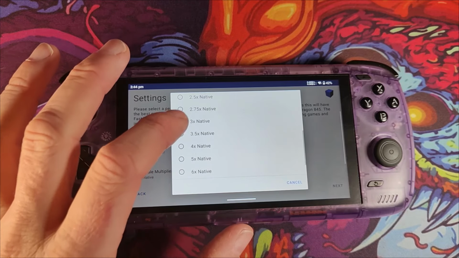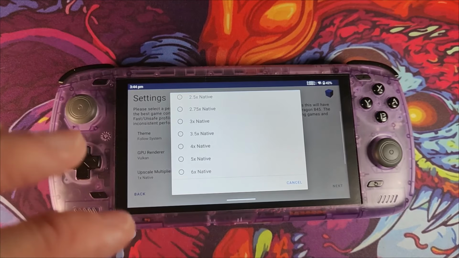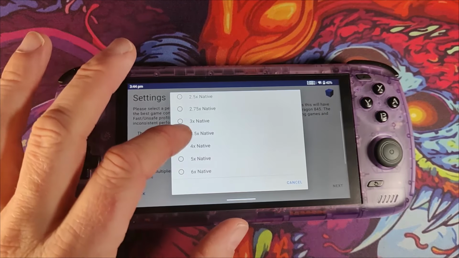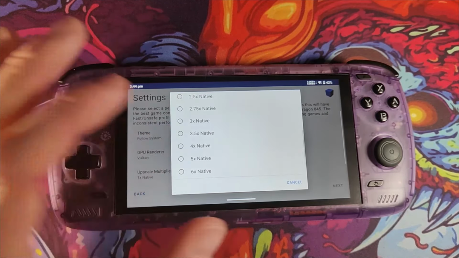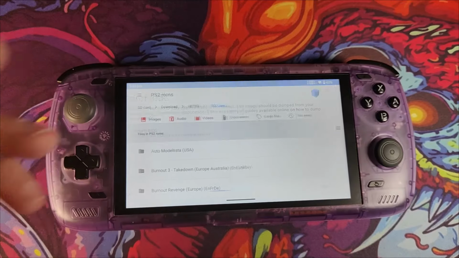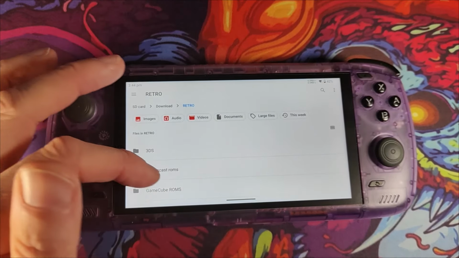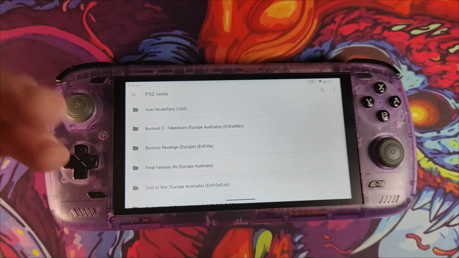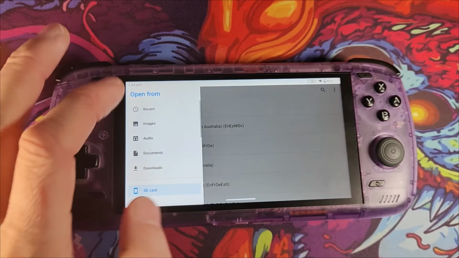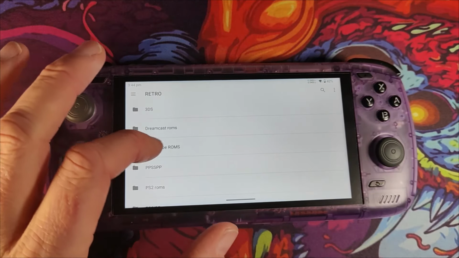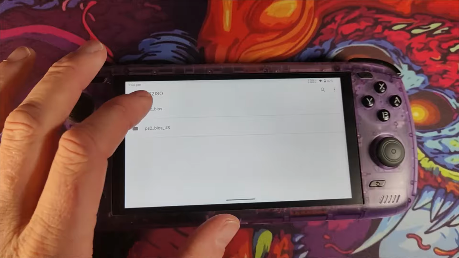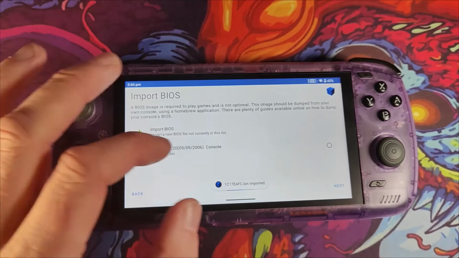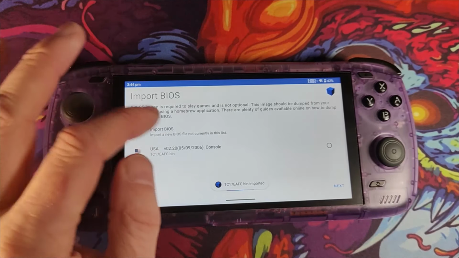Now I normally have that set to 4x. Some games I found run a little bit better at 3.5x, but we're just going to set it to 4x just now. Click next. First thing you have to do is import your BIOS file, so locate that somewhere on your device. I've got it in a folder called PS2 ISO, I don't know why. I did have some ISOs in there originally, but I don't anymore. So point to your BIOS file, that's a USA one.